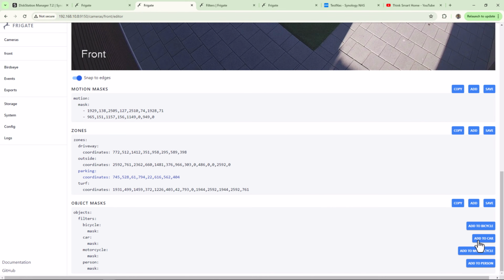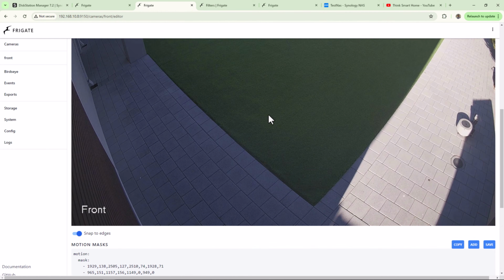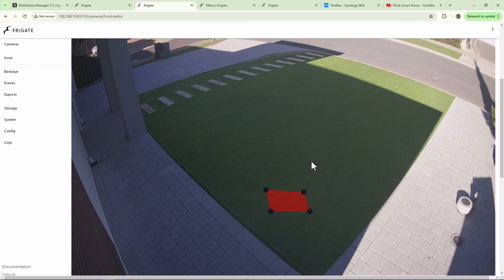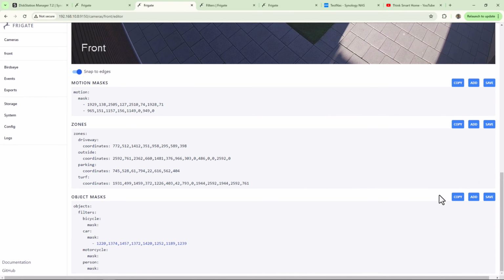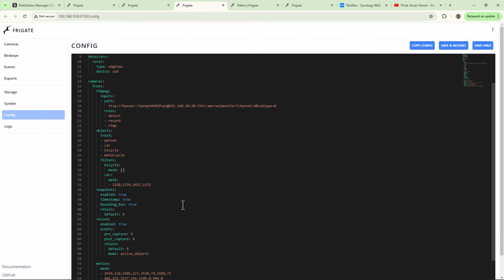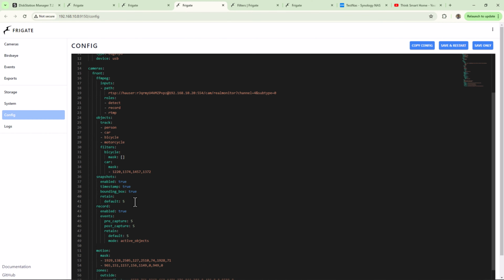To create a mask for a specific object, just click on the add button for the specific object and then draw the area which you want to mask. For example, I want to set a mask area for car. I'll click on add for car and draw the points. Once the points are added on the camera view, click on the save button. Now go back to config and have a look at the YAML code there. You should see mask coordinates that are added under the object car.